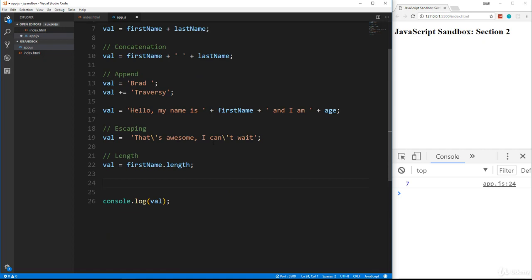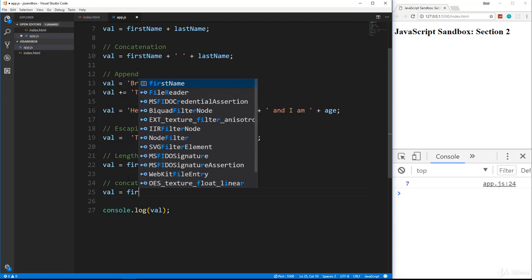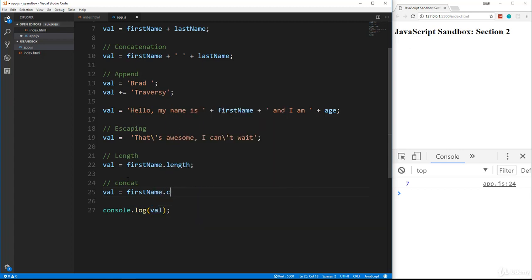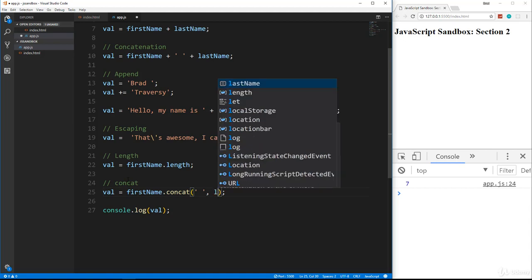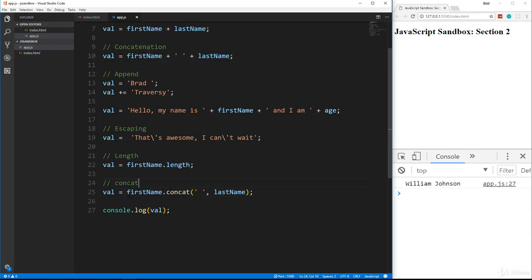Very easy. So let's also look at a method called concat, which works similar to what we did here, but by using a method. So if we say val equals, and let's take firstName and say concat, we're saying we want to concatenate something onto it. Let's concatenate a space, and then we can put a second parameter in here. We'll put a comma, and then let's put lastName. So now if I save that, we get William Johnson. The same result as this, except we're using the concat method.